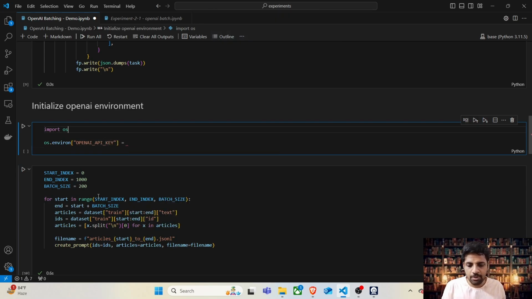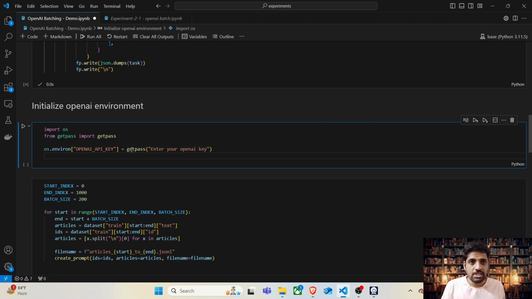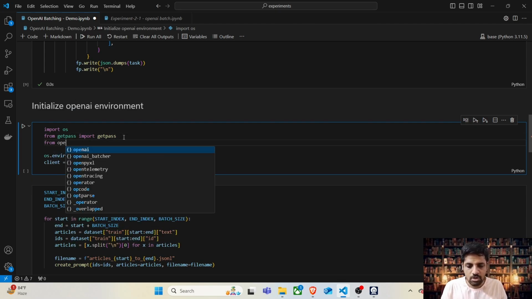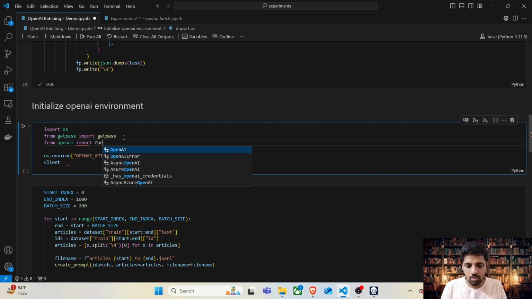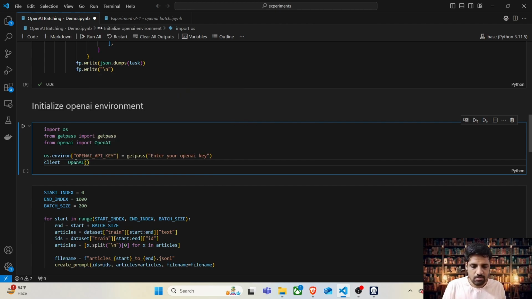To do that, I'm going to use the getpass module. From getpass, import getpass, and getpass of "Enter your OpenAI key", right? Once that is set, we have to initialize our client, which is going to be our OpenAI client. To do that, we are going to use the openai module. From openai, import OpenAI, right?